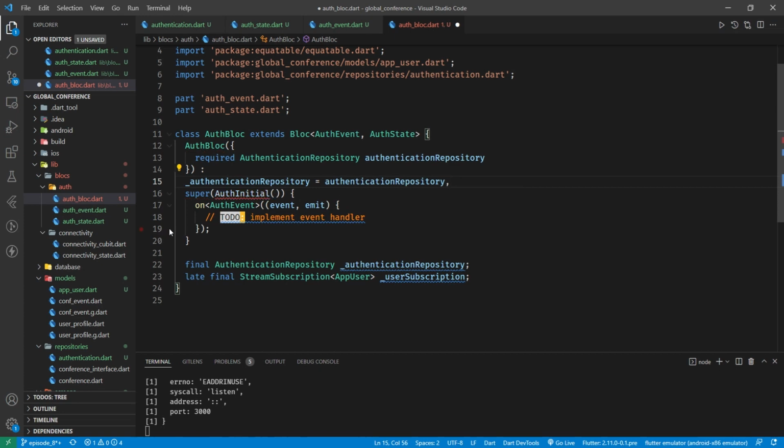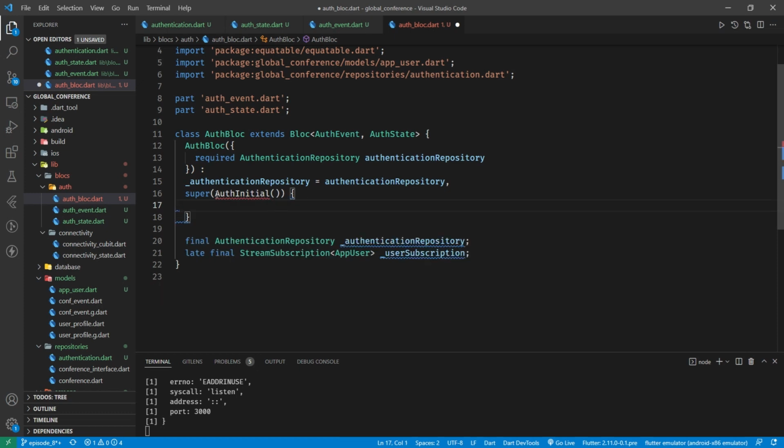Okay. Now, what about our initial state here? This is where we have to set our initial state. In fact, I'm just going to get rid of this because we don't need that at the moment. What's our initial state? Well, it depends whether we're logged in or not. So our initial state is going to be this. We're going to say the authentication repository that we've just passed in.